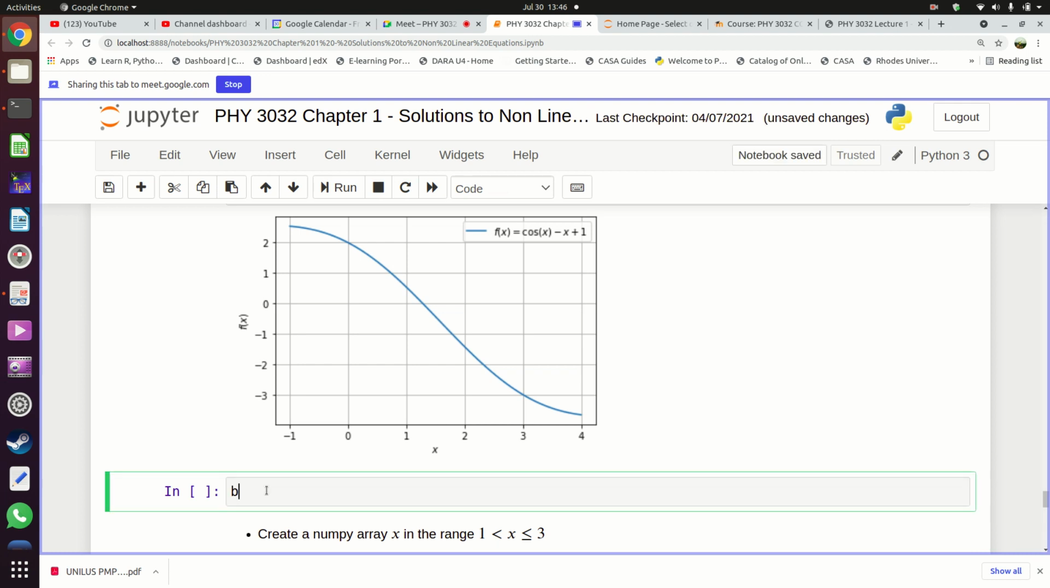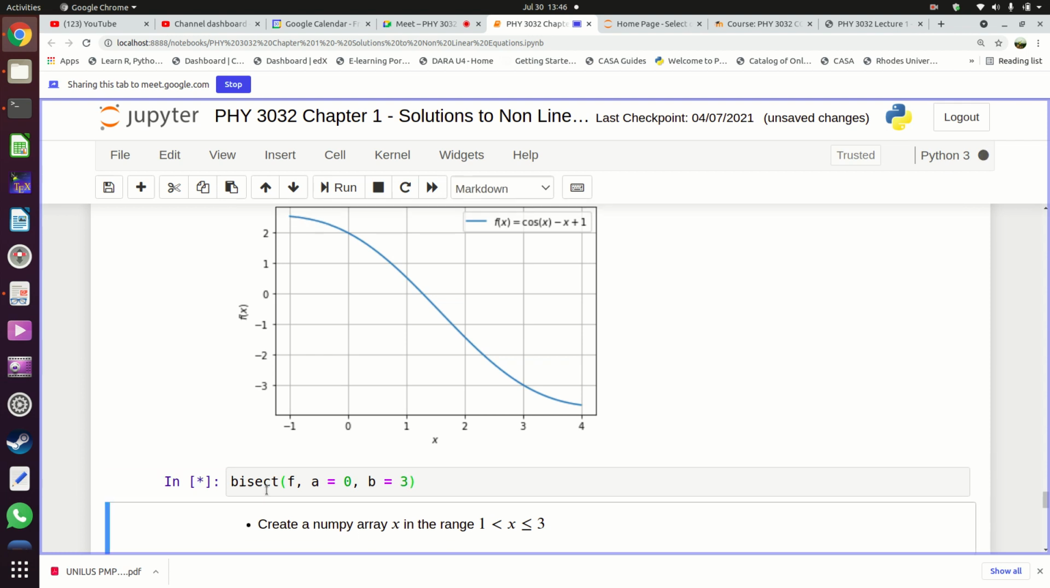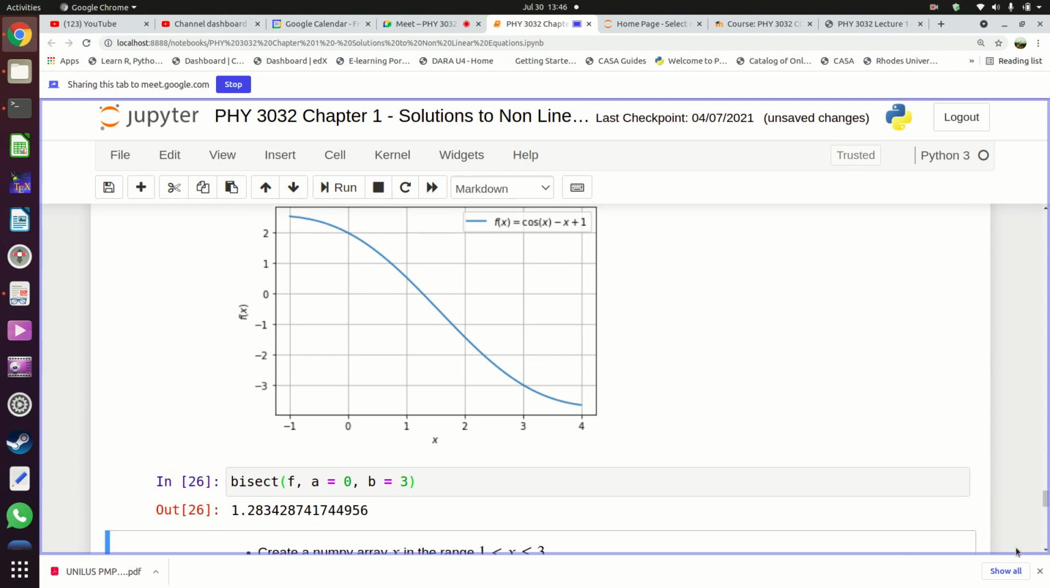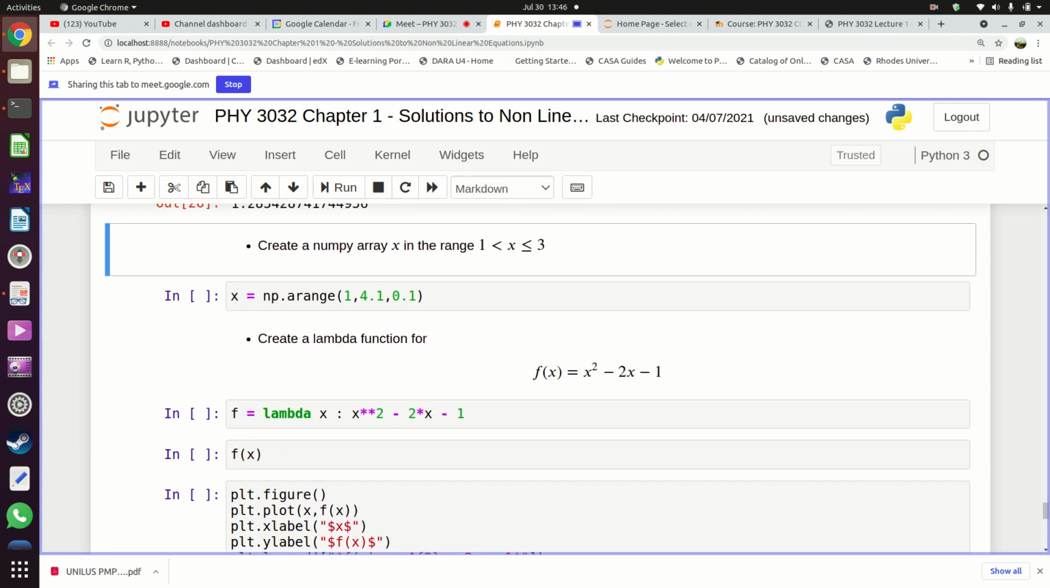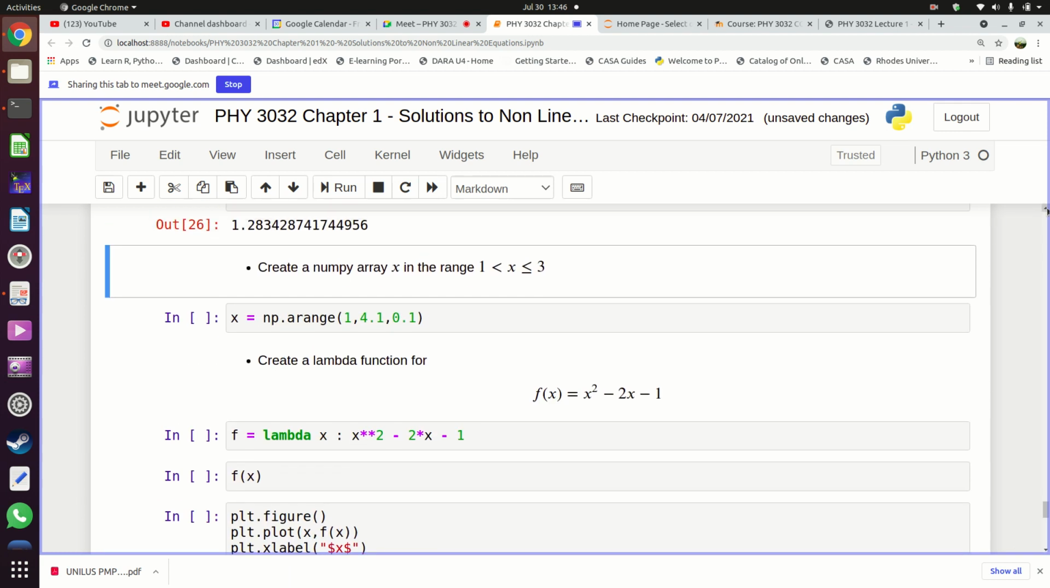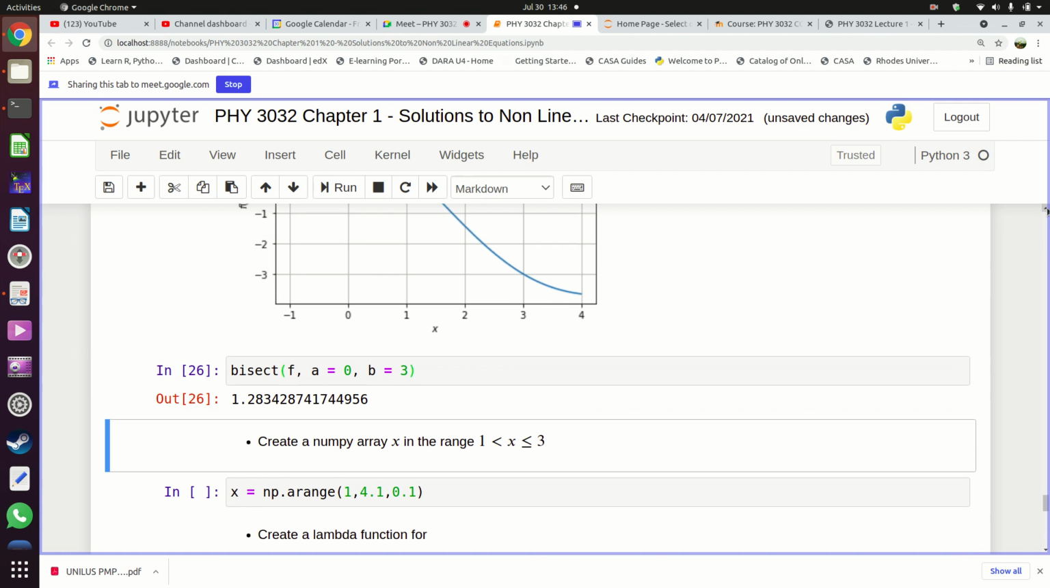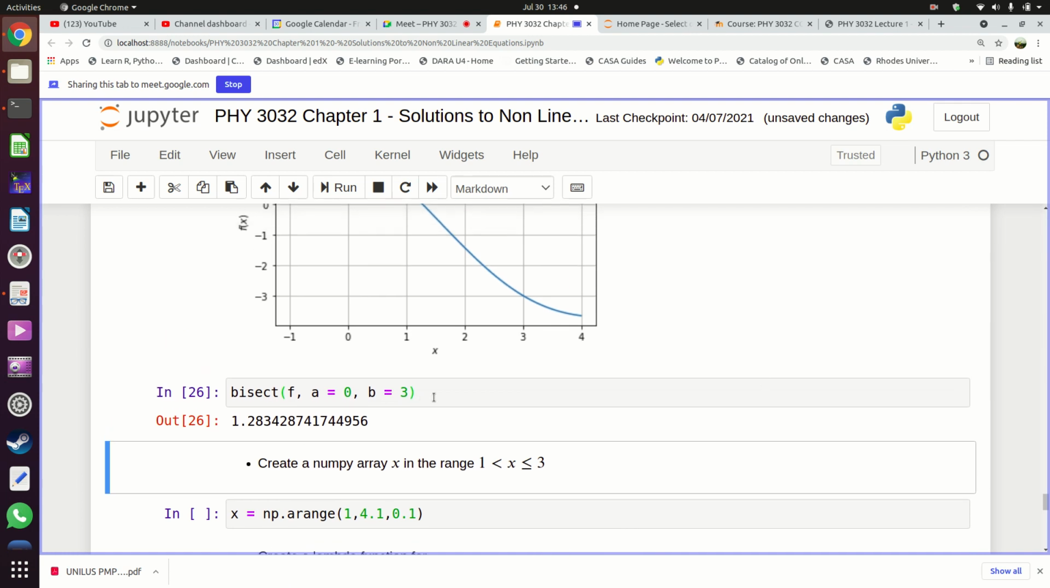So we can say bisect f, a is 0, b is 3, like that. Then we work it out. Then we get our answer as this. At the moment, yes, we're getting along, we're finding our answers. There is mystery in how this thing is being done behind.